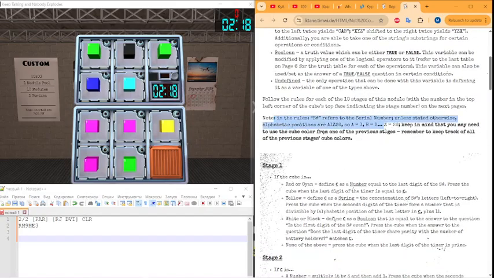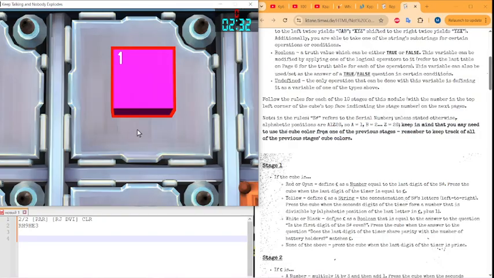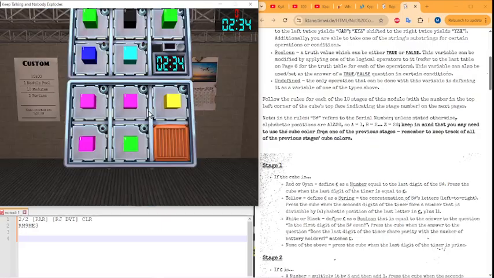The module uses alphabetical positions, and we need to keep track of all the cube colors because it's going to change throughout the stages.